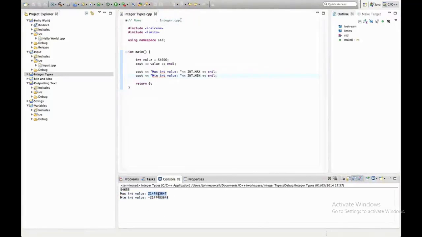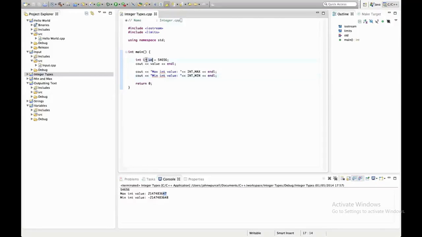Interestingly, notice that they're not the same. One's ending in 48 here, and the maximum value is ending in 47. So it's not just that one's positive and the other's negative. They're actually slightly different values, off by one. I think we'll go into the reason for that in a video or two down the line, because it's worth knowing. But you have to bear in mind that you can't fit all values into this int. INT_MAX is a constant that's stored in this file that we've included in our program here. We'll talk about that more later.